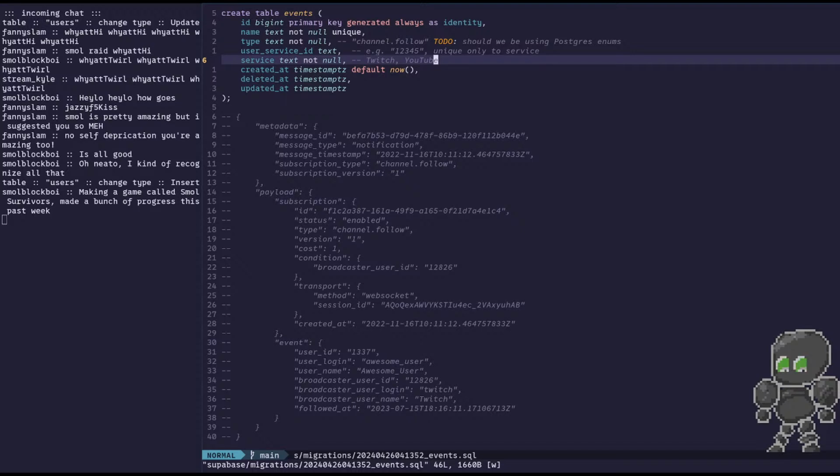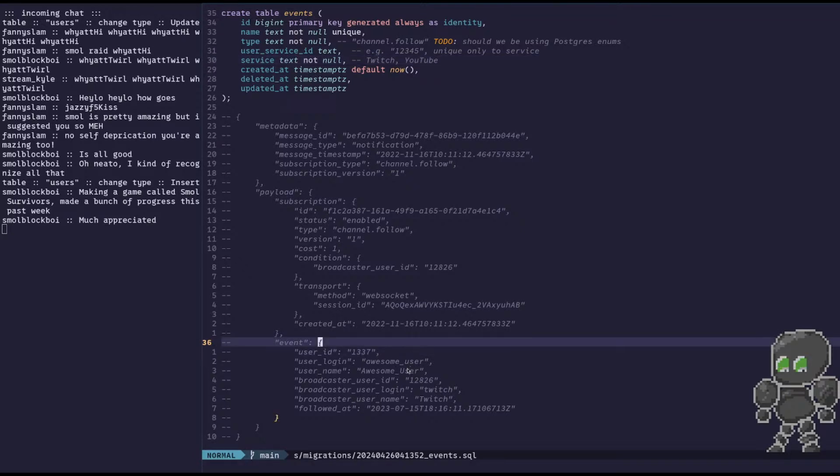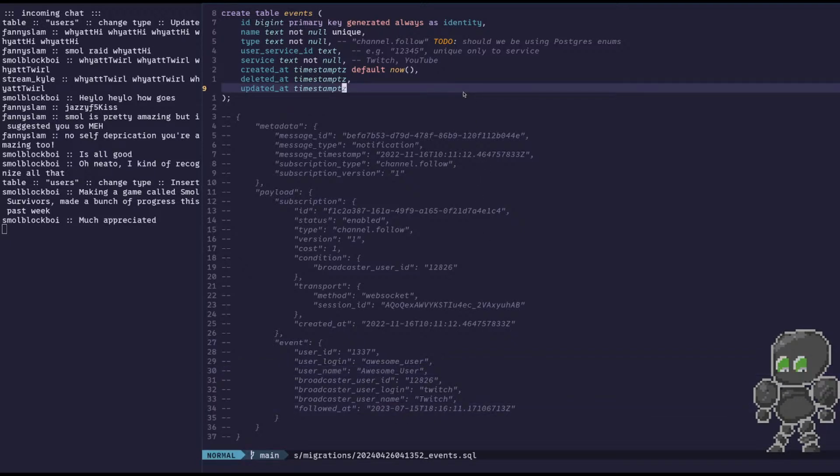What else do we need? We've got service. If we have an ID, then we don't need the login or the username, and the follow date. So follow date is useful.